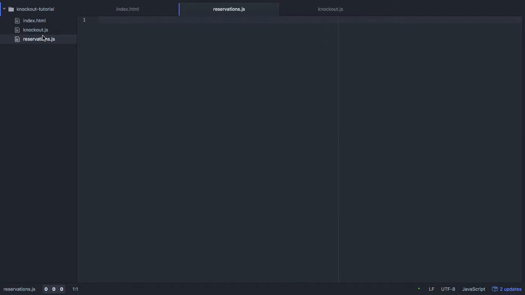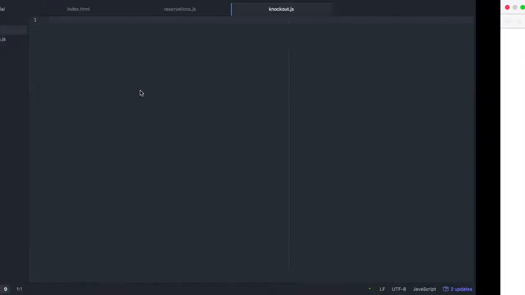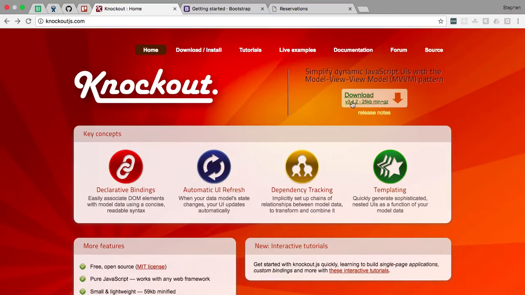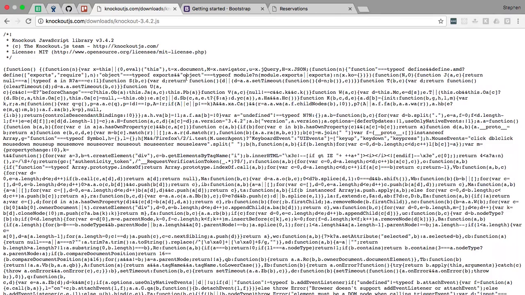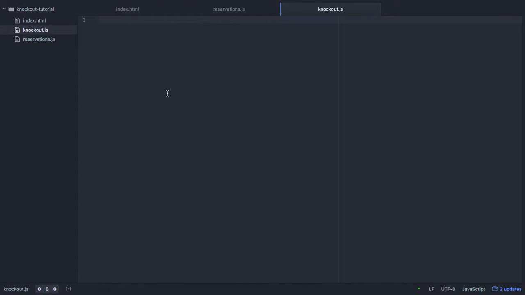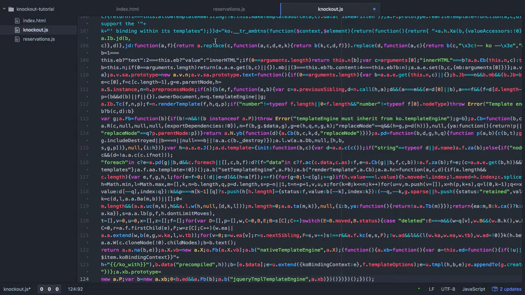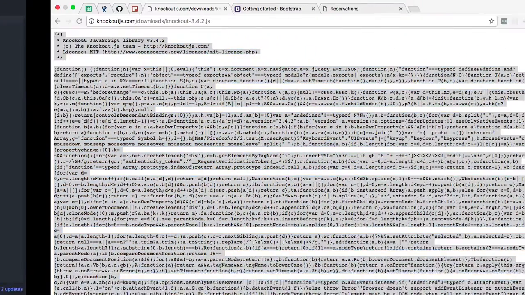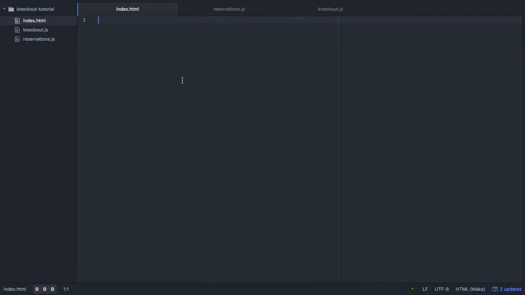I've got 3 blank files, one index.html, reservations.js, and knockout.js. So first thing we need to do is download Knockout. So when we go to knockoutjs.com, go ahead and download, and it will bring up this text file. Go ahead and copy that and paste that into your knockout.js file and we'll save that. And then in our index, let's create some HTML.